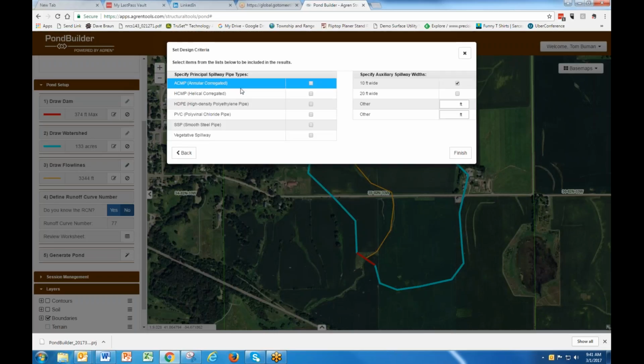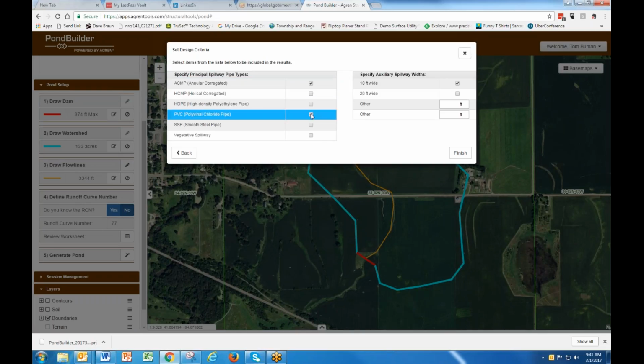Then it asks me what kind of pipe I want to install, and I can check multiple types of pipes. If I want the annular corrugated metal pipe, I can click that. If I want PVC, I can click that. And then I have to specify how wide I want my auxiliary spillway, 10 or 20 foot wide.